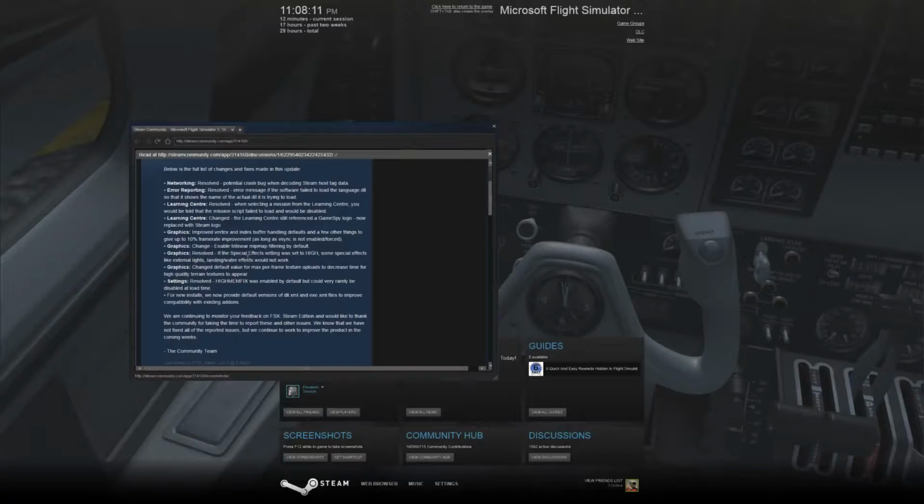Graphics change, they enabled trilinear mapping filtering by default. Graphics, an issue was resolved when you set your special effects to high, such as with the A2A 172 or 182 that has that custom landing light. Sometimes if you set your special effects settings to high, it would cause issues or some water issues, whatever. They fixed that.